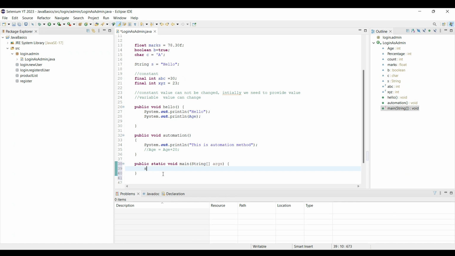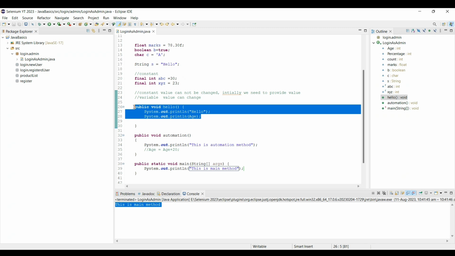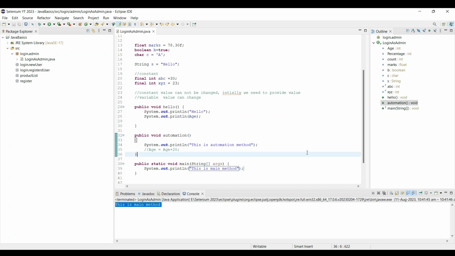Okay, and I'm just printing the message here, like "this is main method". Okay, and let's try to execute again. Click on the run button. Okay, you can see "this is main method" message displayed on the console. Okay, so let's see how to call these methods, how to execute this method.